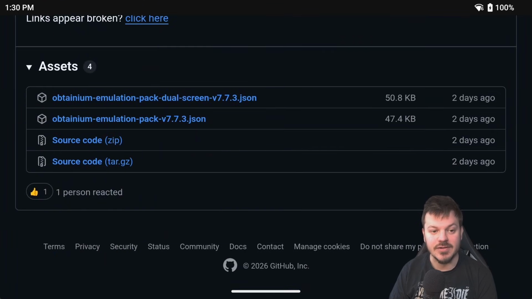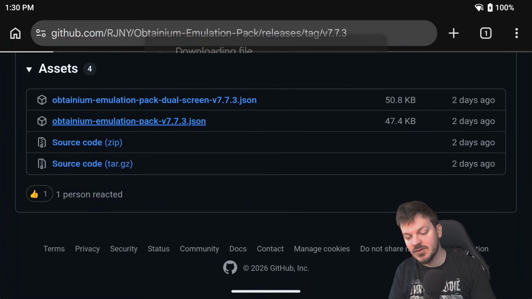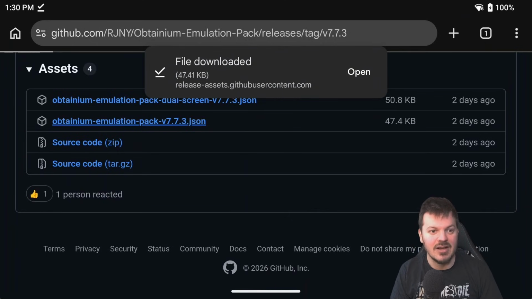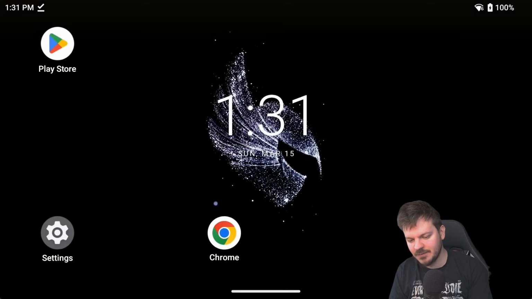Now there are two versions. If you're on the AYN Thor or another dual screen Android device, you'll want the dual screen one. As I'm currently on the Odin, I'm going to use the standard one. The only difference is that some apps won't be present because they're more tailored to a dual screen experience. In terms of the emulators, all the emulators are still there. Most of the front ends are still there. It's just those specific apps that take advantage of the dual screen. So once that's downloaded, we're going to head back to Obtainium.